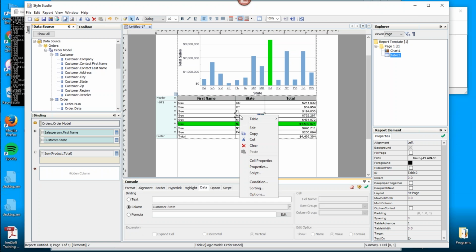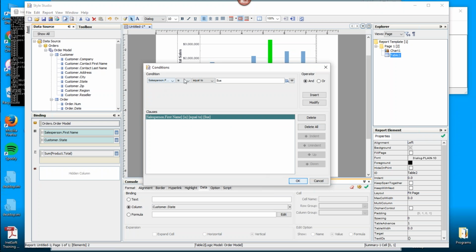So I'll go back into that condition definition. Right-click on the table, select condition, salesperson first name is equal to Sue. What I can do instead of setting that explicitly is press the little pop-up button all the way on the right over here and select variable. And then I'll provide the name of a variable such as salesperson. This is just an arbitrary name that I'm typing.